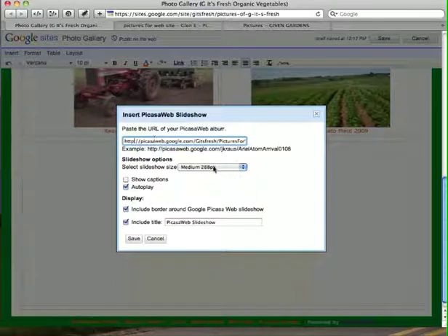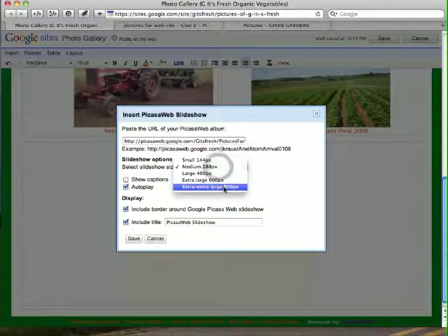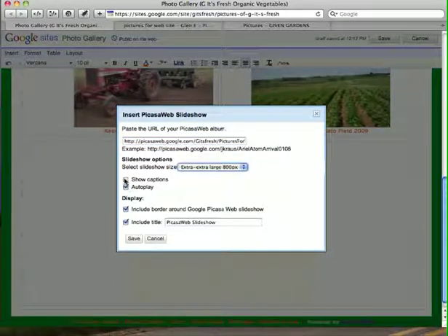I have some options here to choose the size of my slideshow, whether I'd like to show captions, if I have captions in my album, whether I'd like the slideshow to start playing as soon as a user visits the page, or whether I would like them to have to hit the play button, whether I'd like a border around the slideshow, and whether I'd like it to show a title. And you can come back and change any of these things. But for now, I like that, so I'm going to hit save.